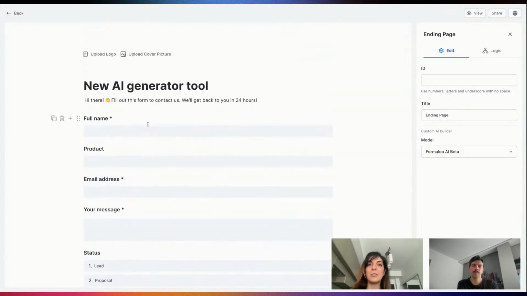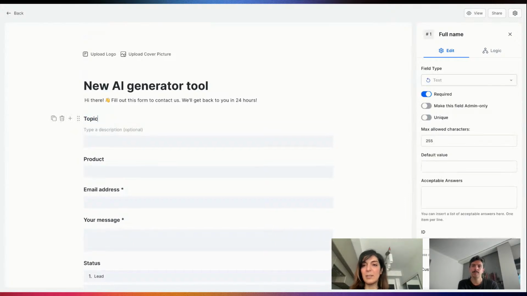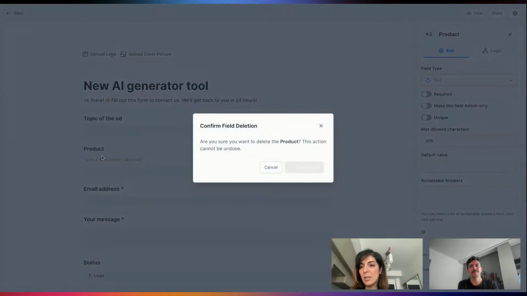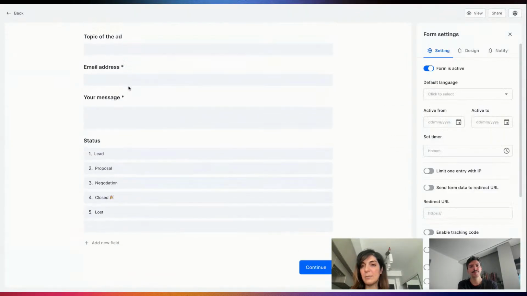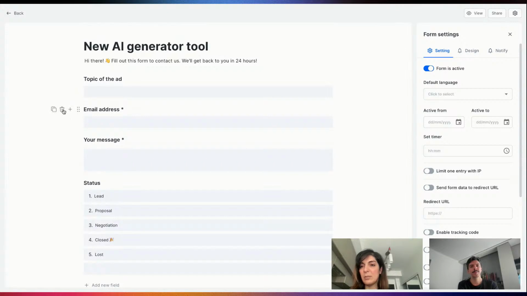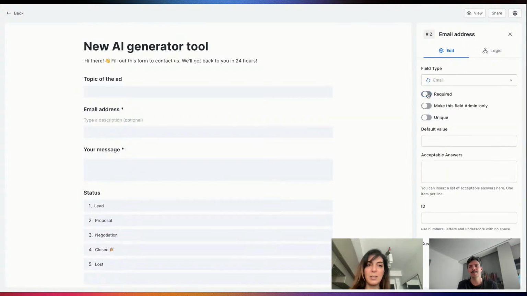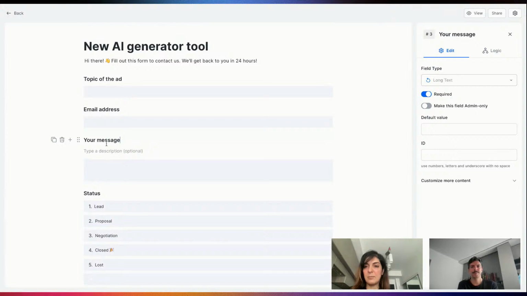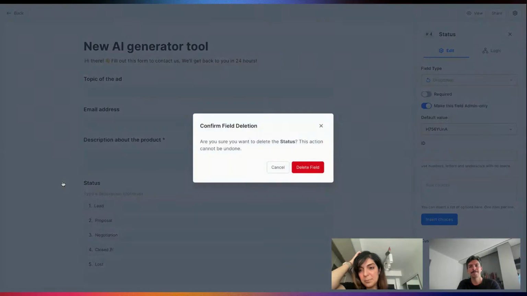For example, let's say I want to create a Google Ads copy generator. So I ask for the topic of the ad, not make it required, and I don't want this field, and I don't want email, and some description about the product, right? And I don't want the status as well.